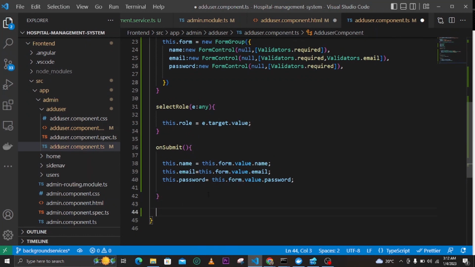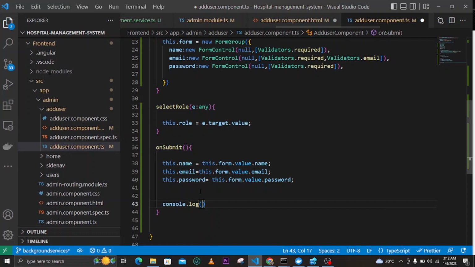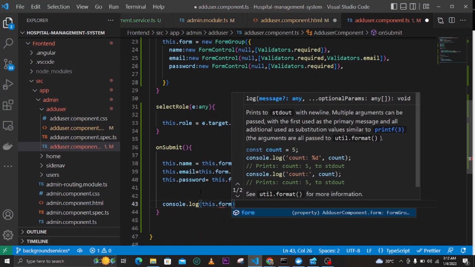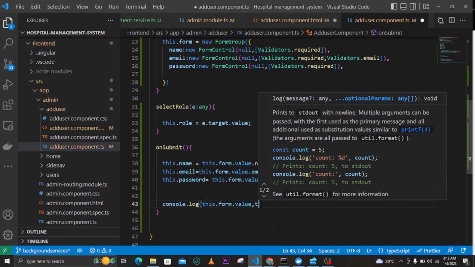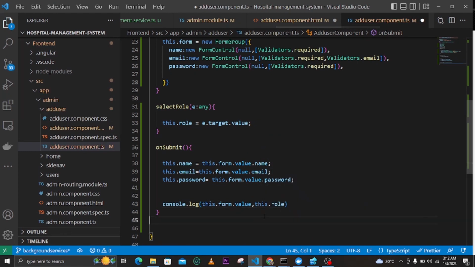Actually inside here, I'll just console log this.value.form.value to get all this data that we are binding here. But remember, because the role is different, we just console log or print it the way it is.